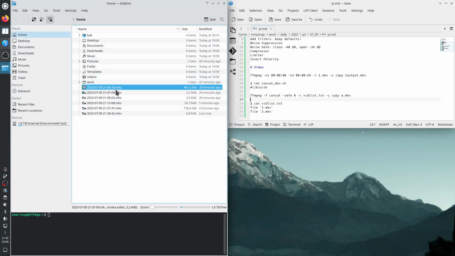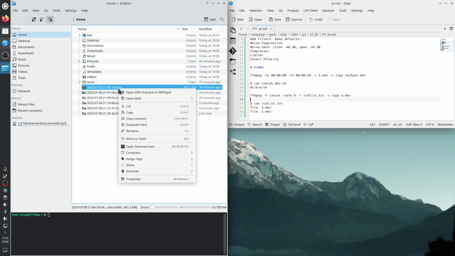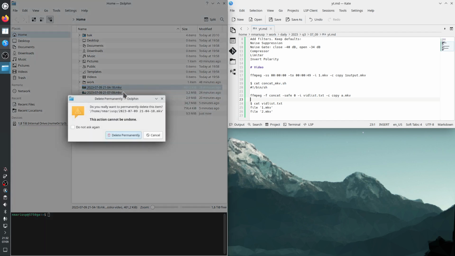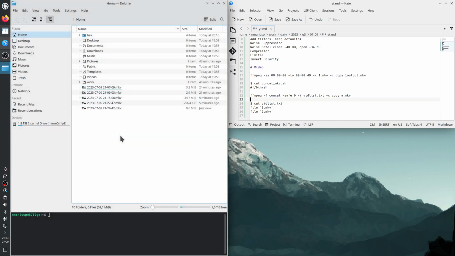Okay, this video, the first one, is a test, totally not needed. I want to delete this file, which I do not know how to do. I do not want to move it to trash. I want to delete it. Shift delete. Okay, Shift delete works. Delete permanently, yes. Then the first useful MKV file.